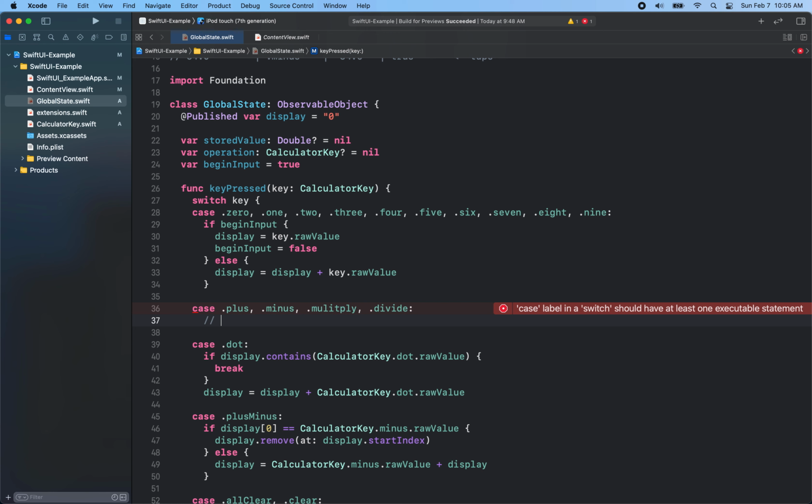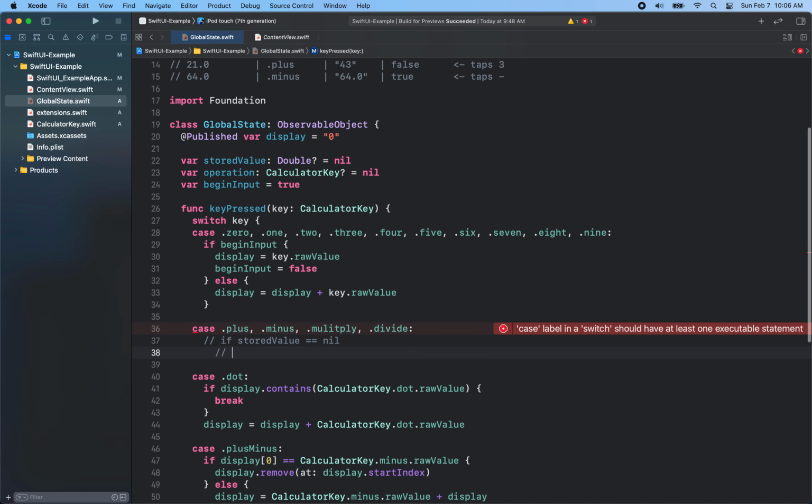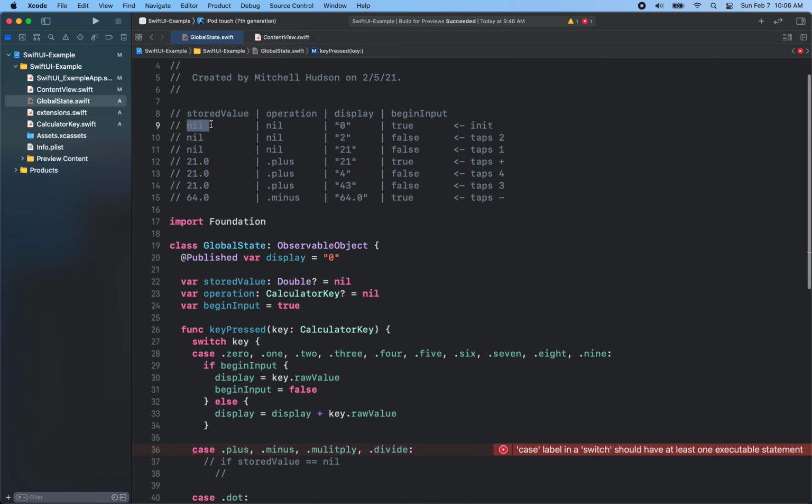And then let's do a little bit of work here. So we'll put in some pseudocode. We're going to ask the question: if the stored value is nil, what do we want to do? It's like we're right in here. Actually, we're on this one. So you tap the plus sign.